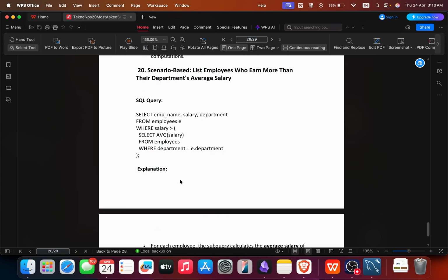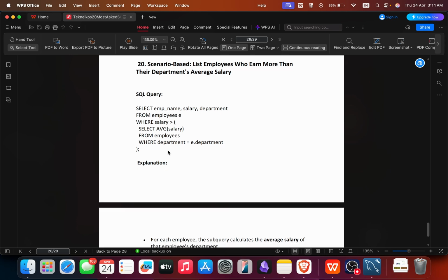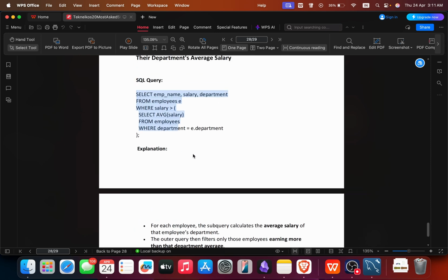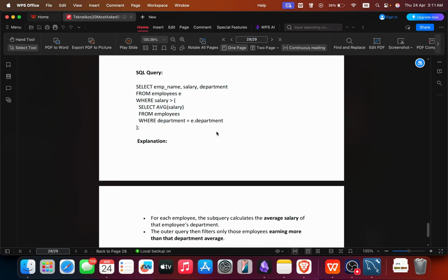The last question is scenario based. List employees who earn more than their department's average salary. Look, the scenario might be different, but the goal will be similar. They want to see your problem solving ability, how you approach certain problems when you face some scenario or difficulties. So we use SELECT employee_name, salary, department FROM employees E WHERE salary is greater than (SELECT AVG(salary) FROM employees WHERE department equals E.department). Very simple. For each employee, the subquery calculates the average salary of that employee's department. The outer query then filters only those employees earning more than the department average.